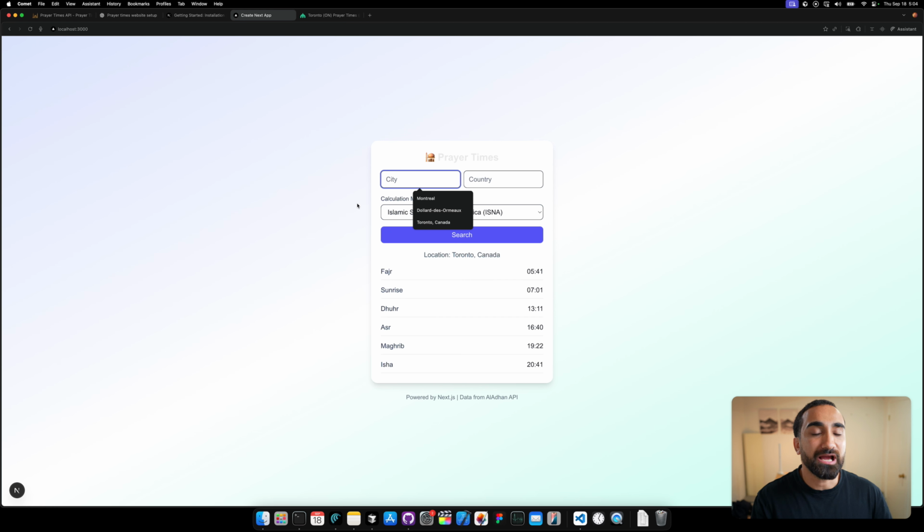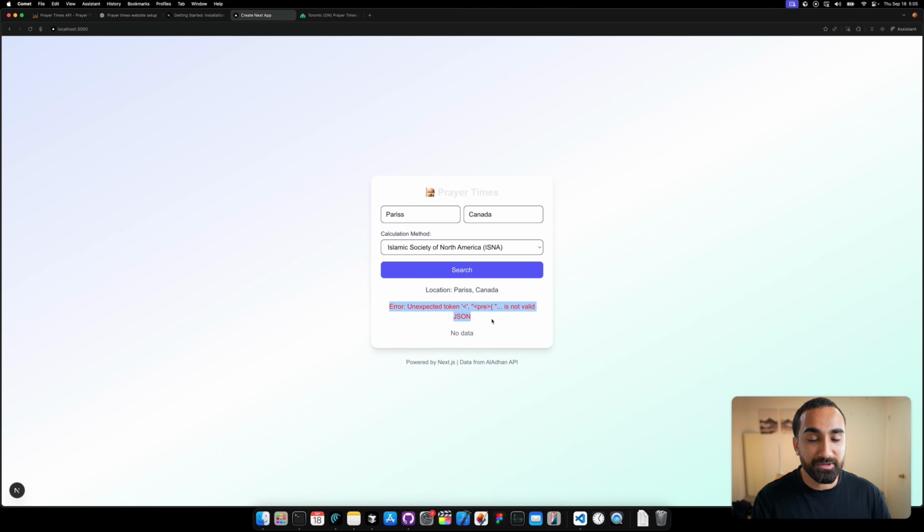So let's say I want to see the prayer times for Paris, for example, but I'm not sure how to write Paris. And I write Paris with 2S. And I don't know the country it is. Let's say it's in Canada, for example. And then I click search. It's gonna give me an error because this location does not exist.